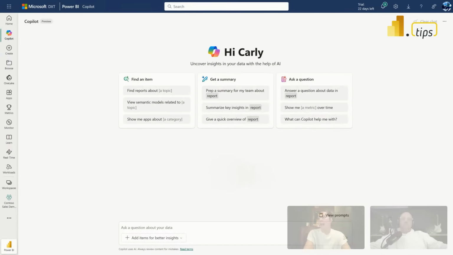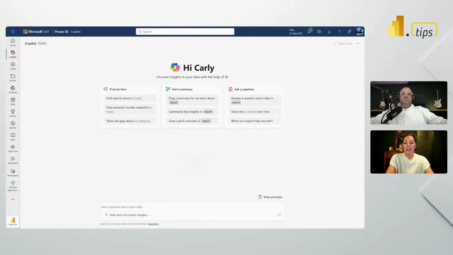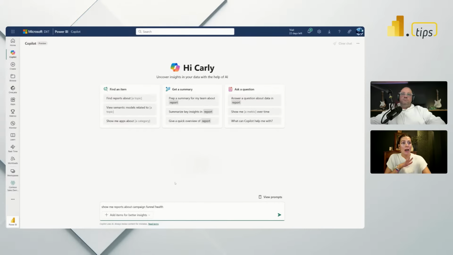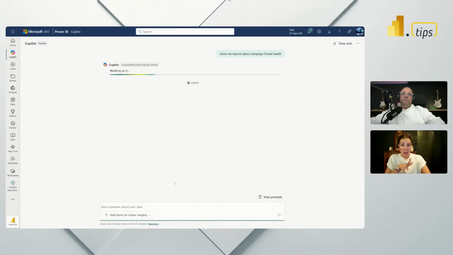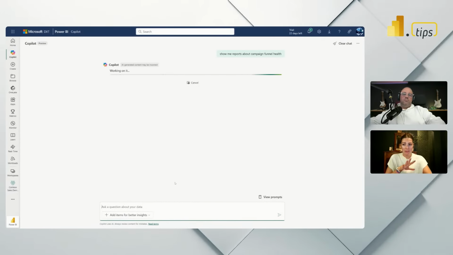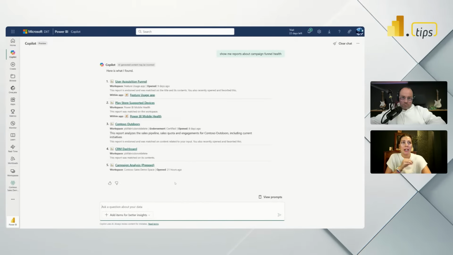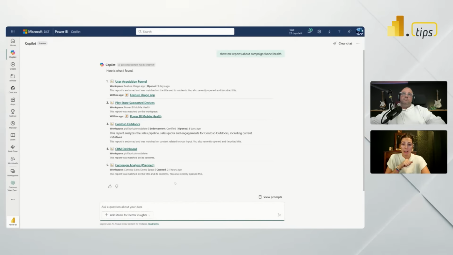So right off the bat, I'm going to start not by navigating to a specific report, but instead by saying, show me the reports that I have about my campaign funnel health. I don't know where this stuff lives really. It exists across a couple different reports, but I specifically want to know about my funnel health.